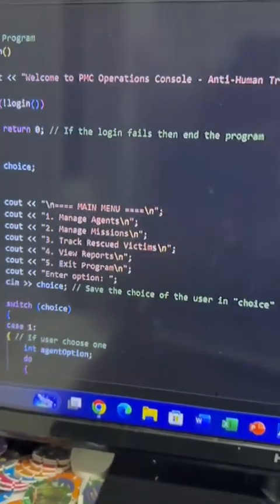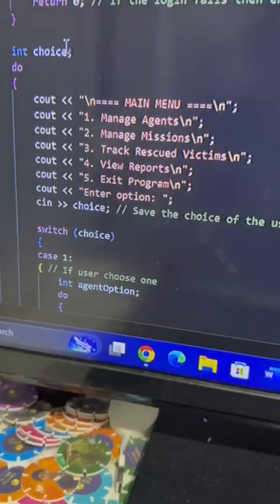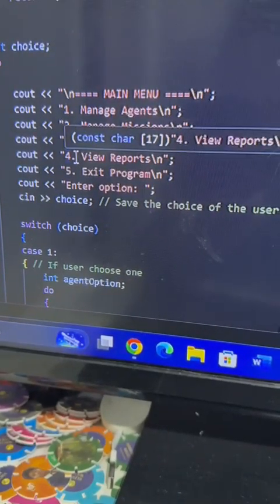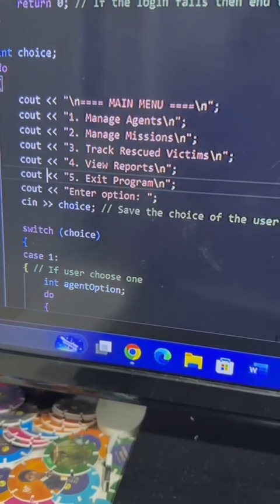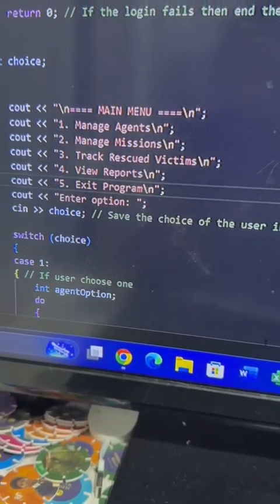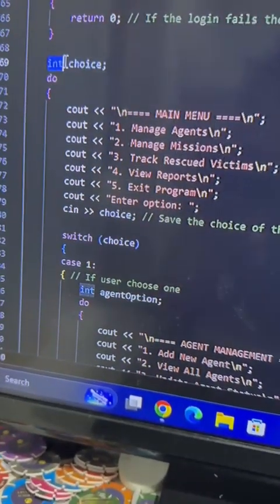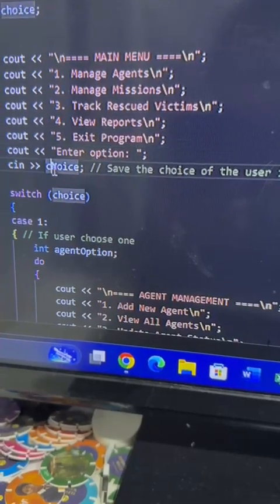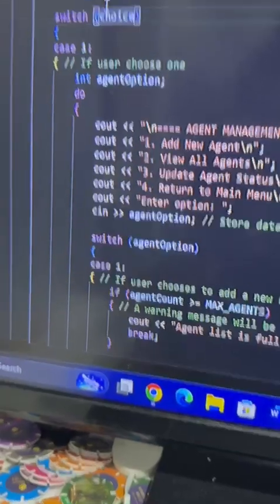Moving on to my main program, it gives a little welcome message. Hello, welcome, anti-human trafficking unit. Now the user is given a choice. This is the main menu. This is what I was talking about, of viewing the report, if I want to update anything. So I used a switch case statement here. What this does is the user enters a number, because it's an integer that the program is expecting, saved here. Now pass the parameter choice.